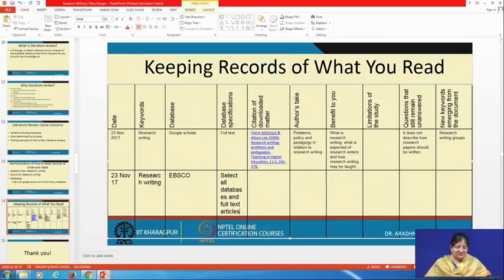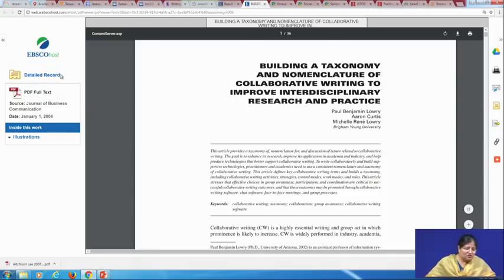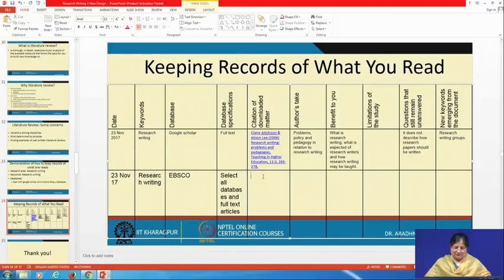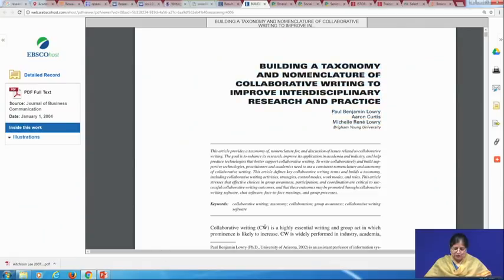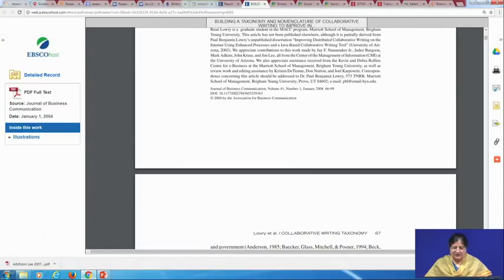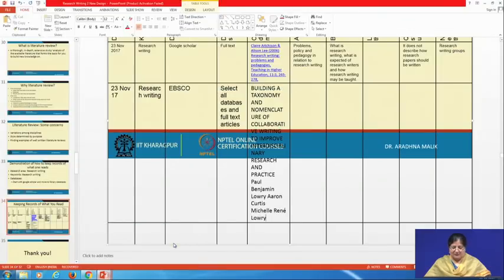And then I take the citation of the downloaded article. So, the citation is not available. However, what you can do is you can just copy all of this, paste this here, go down, and you will have the name of the journal at the bottom. Journal of Business Communication, volume 41, number 1, January 2004, pages 66 to 99. You say copy and you paste it here.